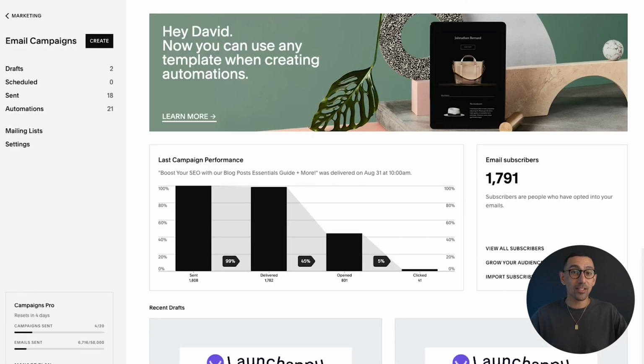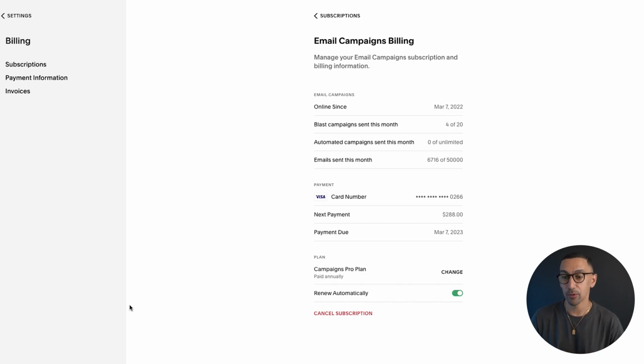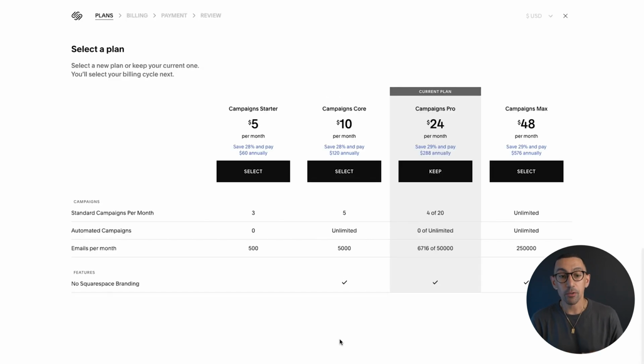And finally, just to put the icing on the cake here, let's take a look at the plans. The plans are really affordable and quite clear as well, especially compared to some other tools. So take a look here. We operate under the Campaigns Pro for the amount of emails we send out each month and all of that. That's where we operate. But you could see here, $5 a month, you could start.